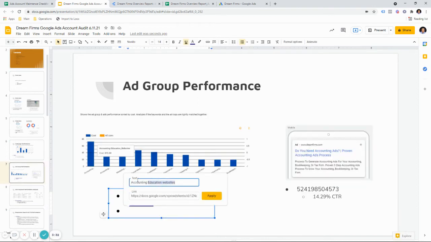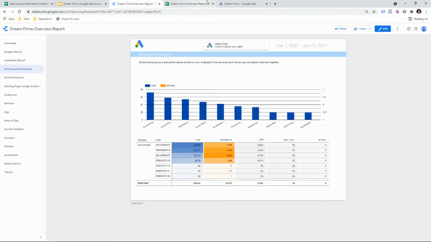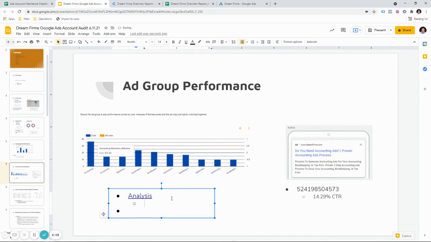You might want to edit the text and just say like analysis, apply. And you just want to see some of these display ones. They have a lot of impressions and a decent amount of cost, which isn't great. And this is just stuff you want to look into as you go through your own process.